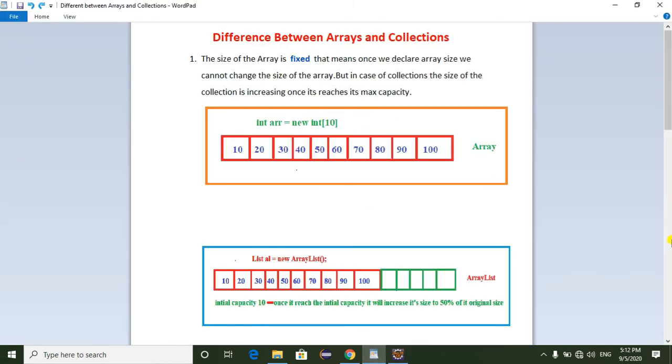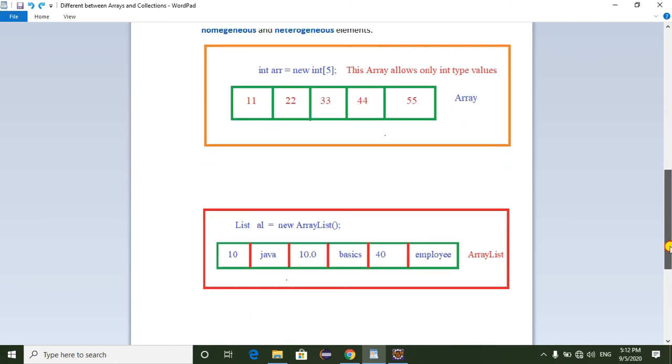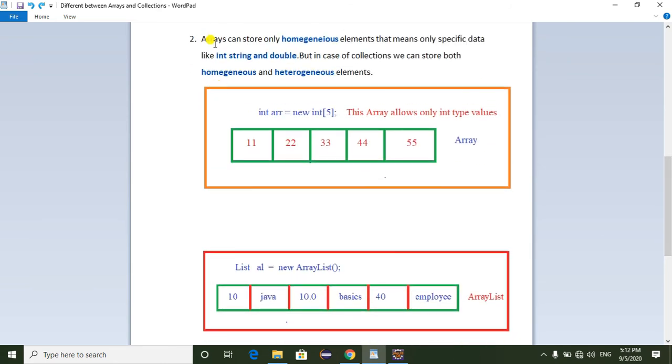So the first point is completed. Now I am going to explain the second point. Arrays can store only homogeneous elements. That means only specific data like integer, string or double can be stored in the array. But in the case of a collection, we can store both homogeneous and heterogeneous elements. Homogeneous means the same type of data, heterogeneous means different types of data.